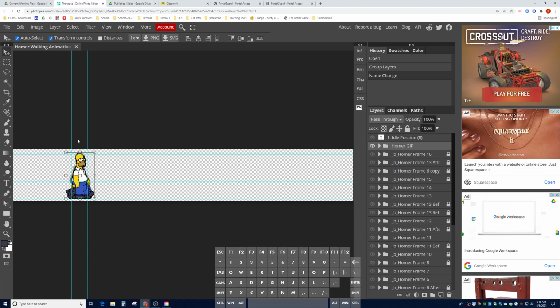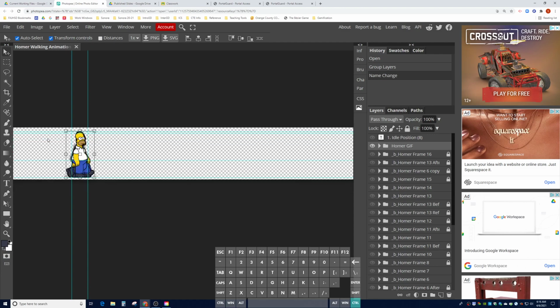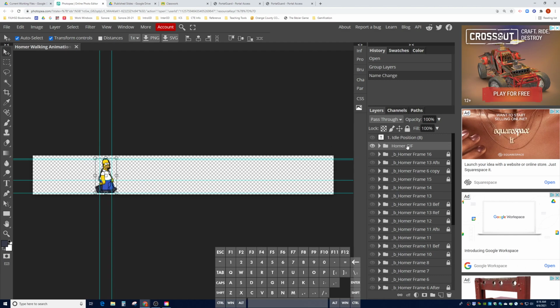And let's go ahead and move it. So I'm going to zoom out here one time. I'm going to move the entire folder, not just any one frame, the entire folder. Make sure you turn off auto select here, so that you click on the entire folder. And I'm going to move the entire folder to the upper left. Now let's go ahead and zoom in.